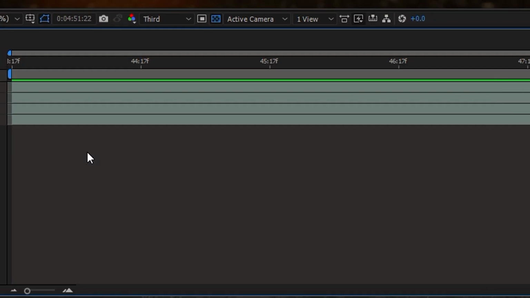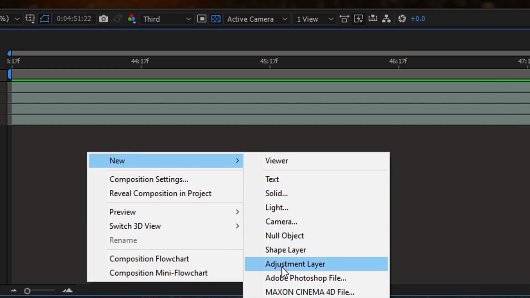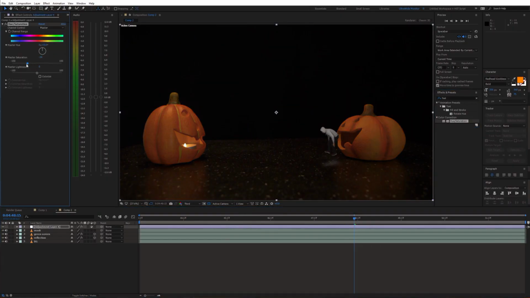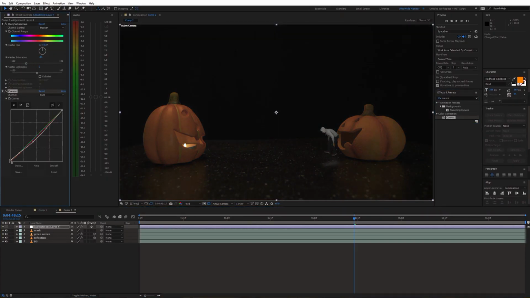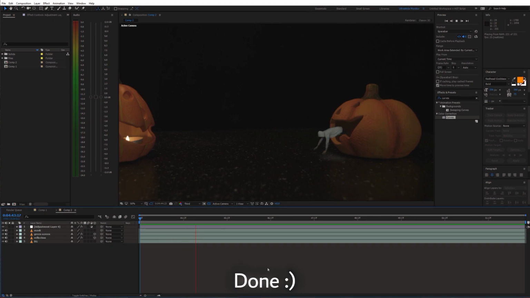To top it all off, you can add an adjustment layer on top of everything and color grade the whole scene. And we are done.